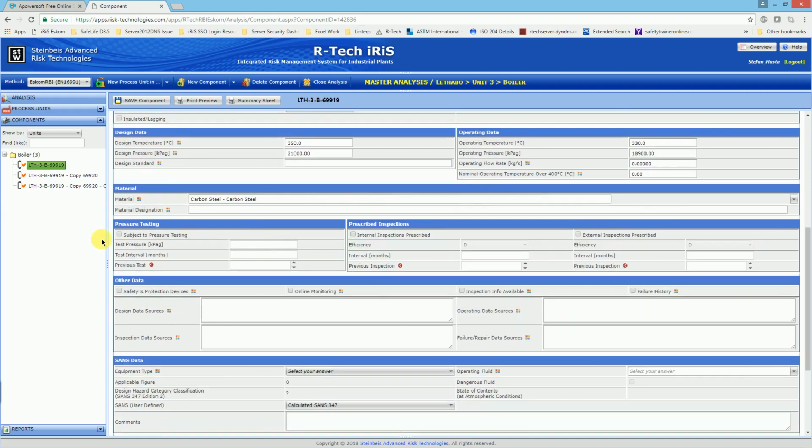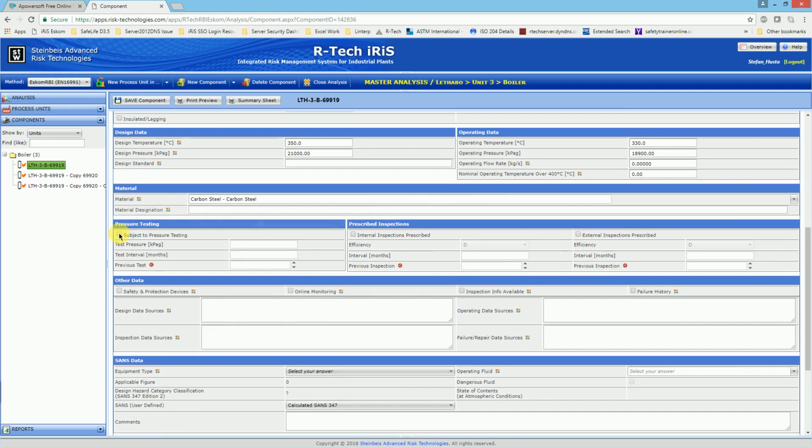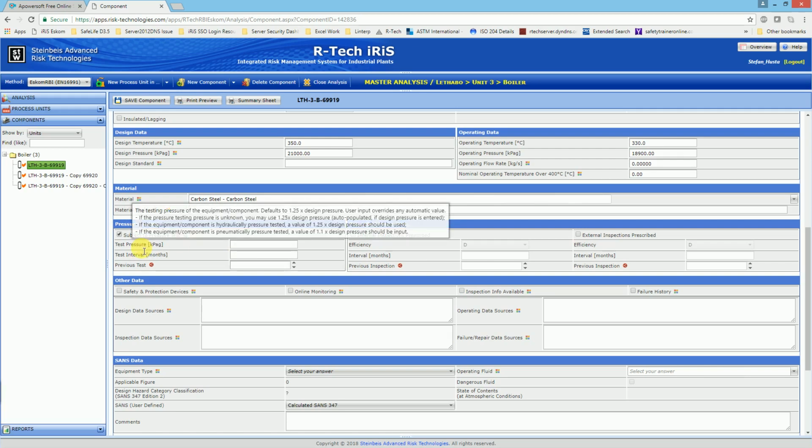The next field that we have is basically the pressure testing field. The way this operates, if this is ticked off, all of the information is lost in these fields. So if it's not subject to pressure testing, you do not need any of this information, obviously. However, if it is subject to pressure testing, it's going to automatically determine the test pressure, assuming you don't input anything there, as 1.25 times design pressure. You can, of course, overwrite this and input your own value.